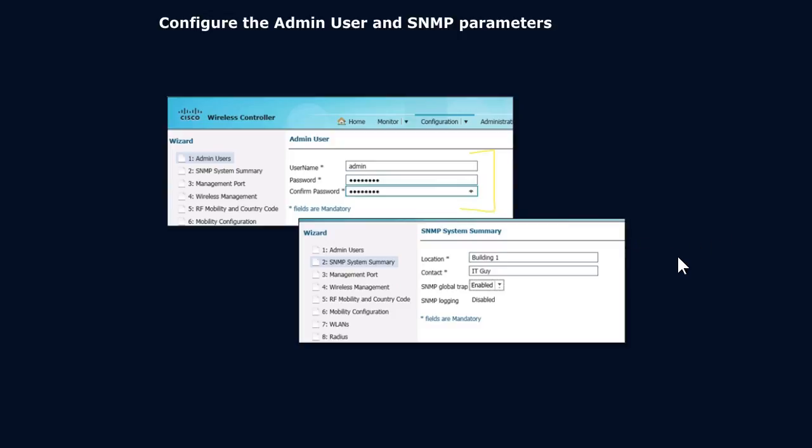So let me ask you, gang, when we set this up, we have our SNMP system summary here. And you can see that we have the ability to define our location and our contact for our SNMP service. Then we have the idea of an SNMP global trap being enabled or disabled. What does it mean to enable or disable that trap? Come up with an answer, pause the video, and then we'll talk about it together.